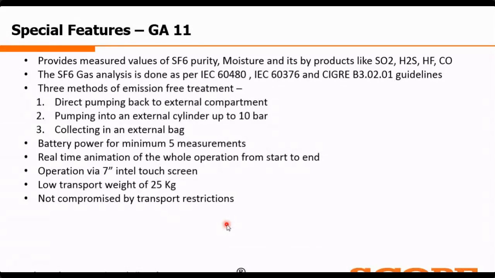We have the rechargeable battery here. So battery power for a minimum of 5 measurements. When the battery is fully charged, you can do the 5 measurements consecutively with the GA11. The battery generally drains very quickly because of the compressor which is there for the pump pack. So because of that, you can do a maximum of 5 measurements. Most of the reputed manufacturers like Dilo and others are also giving up to 5 measurements.